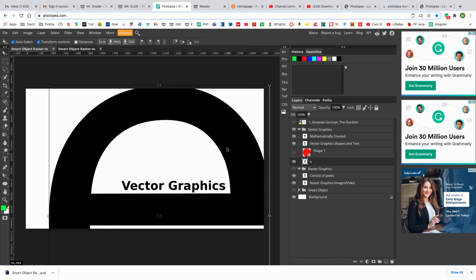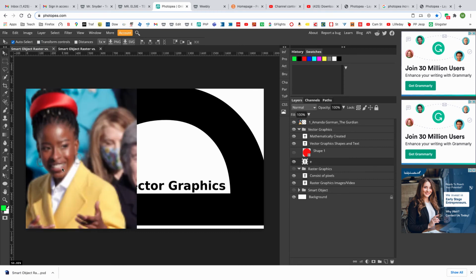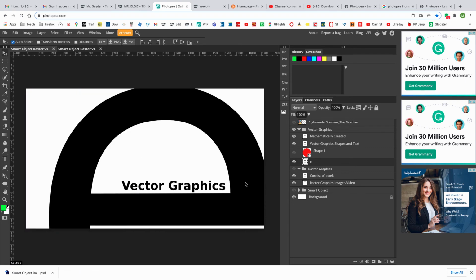Nicely rounded. No jaggedy edges at all, like we had with the graphic here, the raster graphic. See the difference in the quality is huge. Okay, so this vector graphic maintains its quality.